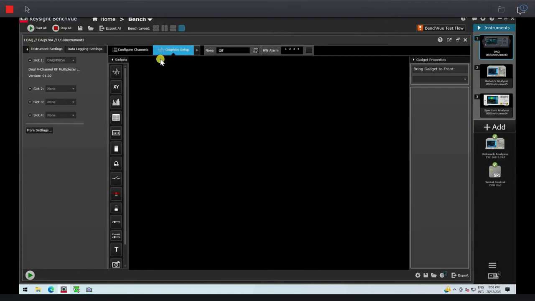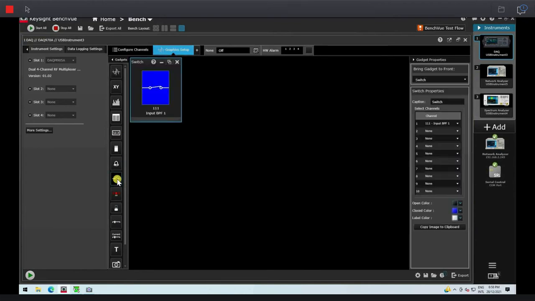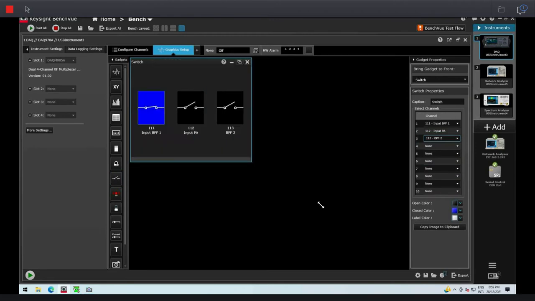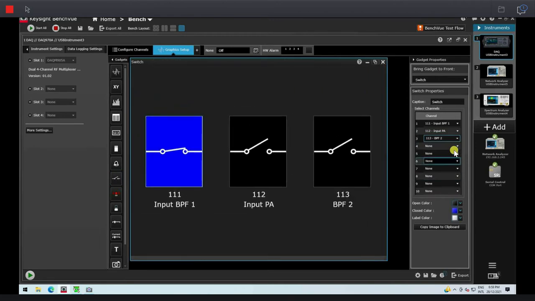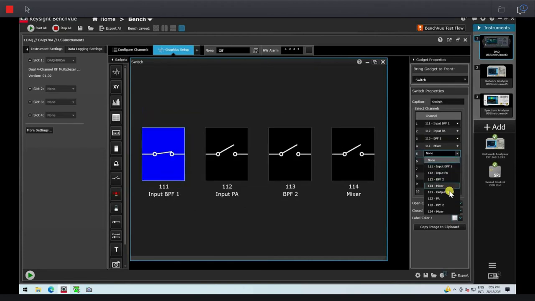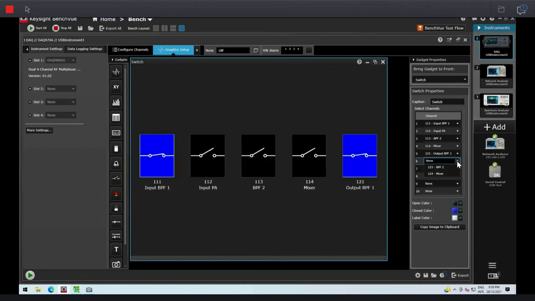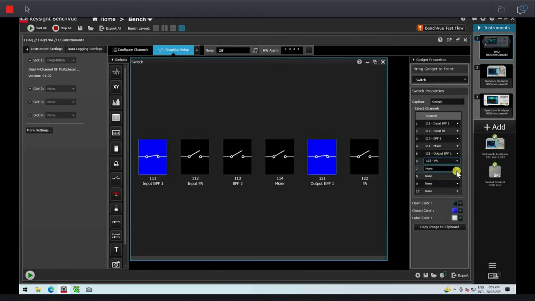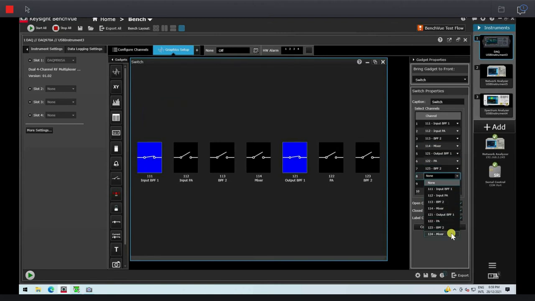That means you can do it like switching. So this one is the input bandpass filter 1. I also can do the input for the power amplifier. The bandpass filter is maybe a bit small, so I can make it bigger, something like this. Then I can do it for the mixer, and the output for bandpass filter 1, power amplifier, and bandpass filter 2, and mixer output.